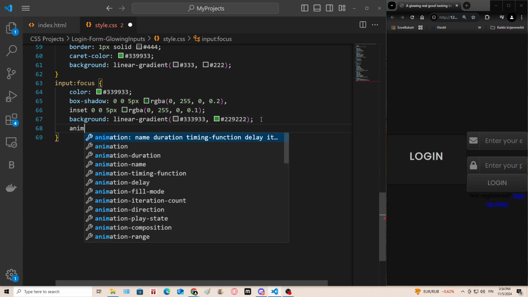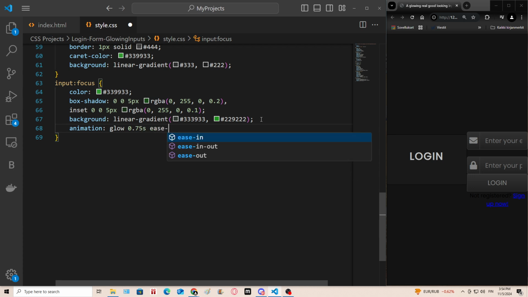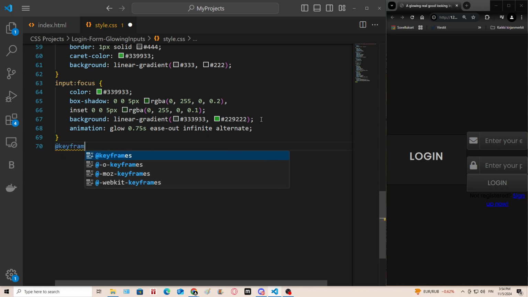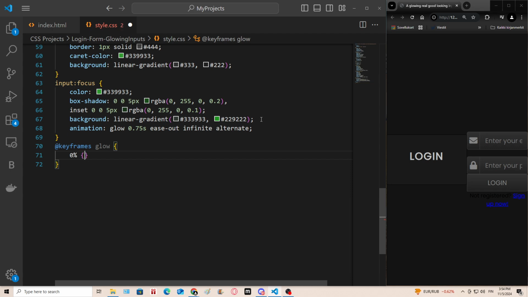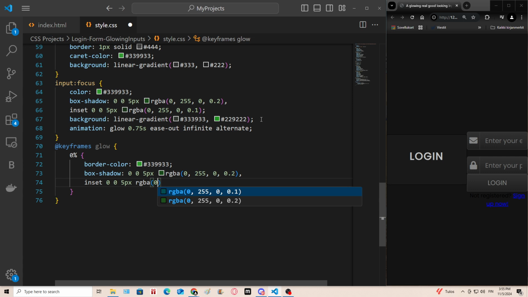And animation, glow 0.75 seconds, ease out, infinite, alternate. Alright. And keyframes, glow. So border color. There we go, box shadow. There we go, and inset 0 0 5 pixels RGBA. Alright.